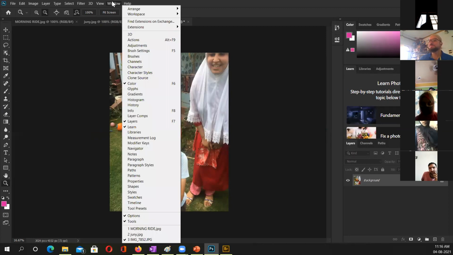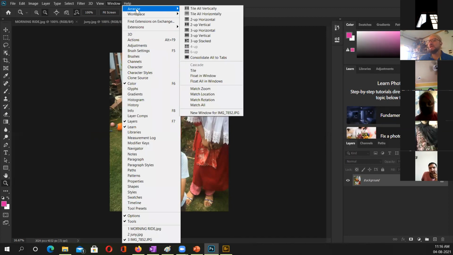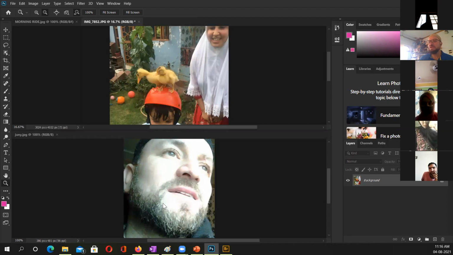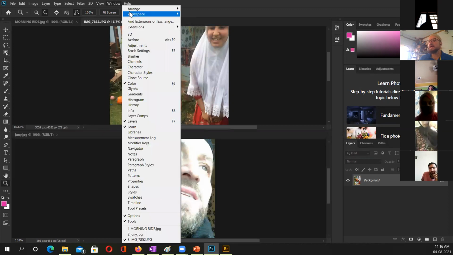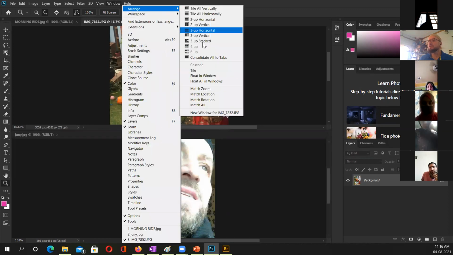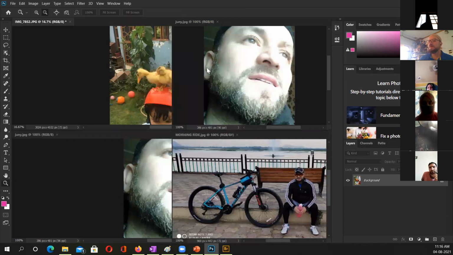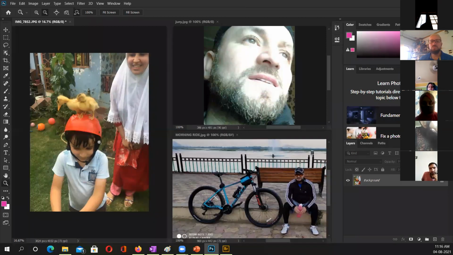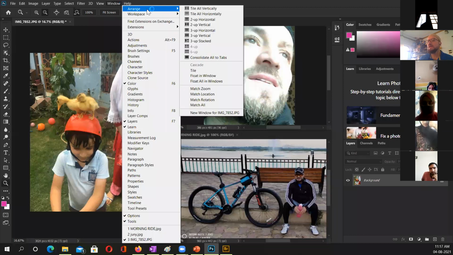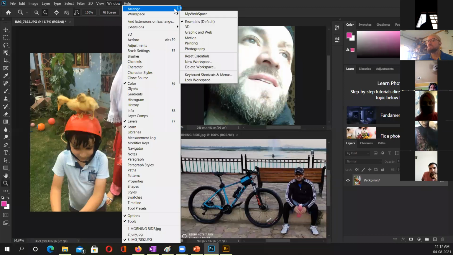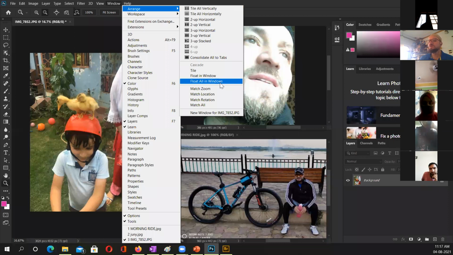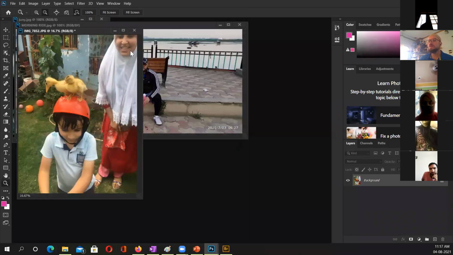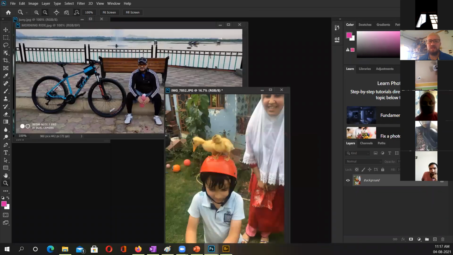And if you want to arrange, just do one thing: Arrange, 2 up horizontal. अब 2 आगे ऐसे, ऊपर एक नीचे एक. Windows, Arrange, 3 up stacked. अब ये stacked तीनों आगे. So I can work with multiple. I can make them float also. Arrange, float all in Windows. So now they are floating.